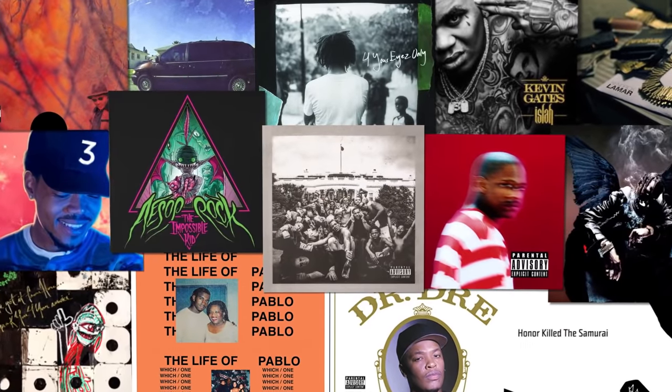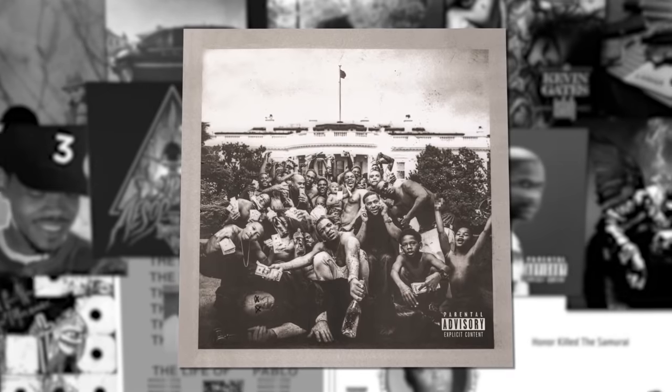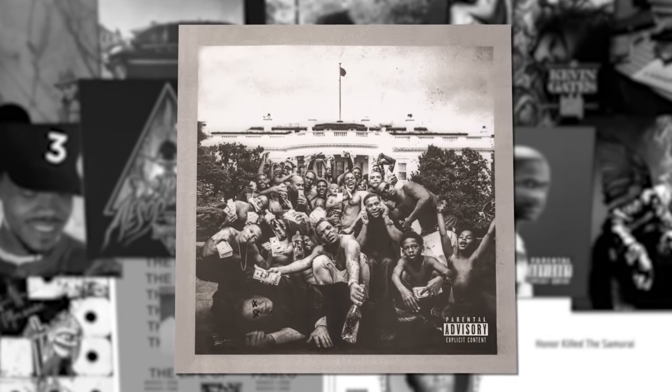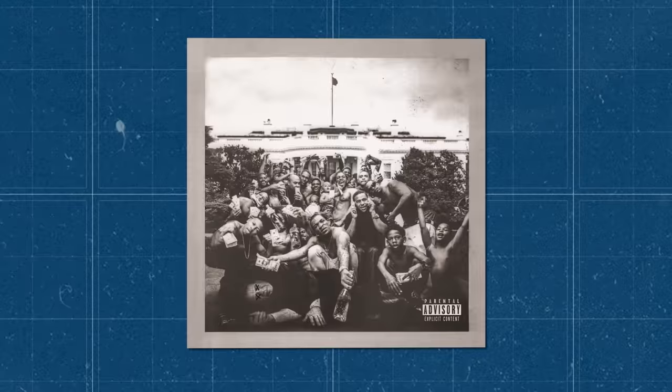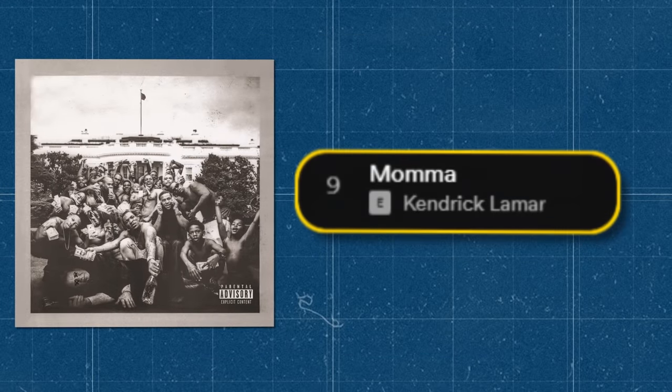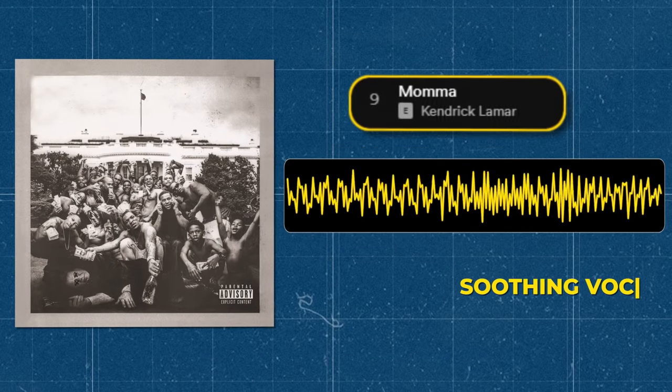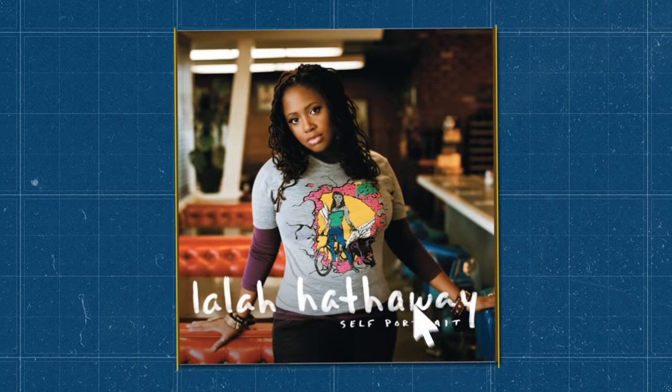To Pimp a Butterfly is a hip-hop album, but the approach to creating it is far from by the book. Kendrick opted for real live instruments over the traditional sampling method. However, some samples still make it onto the album. For instance, the track Mama features soothing vocals and lush keys from Lalah Hathaway's On Your Own.